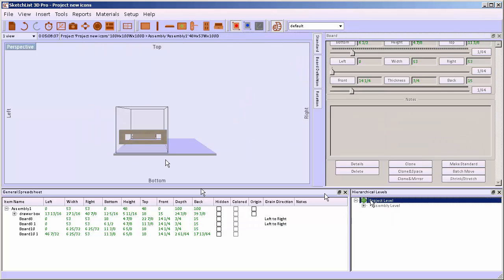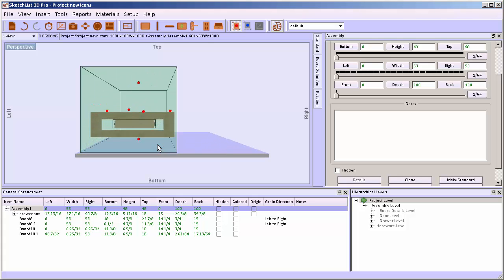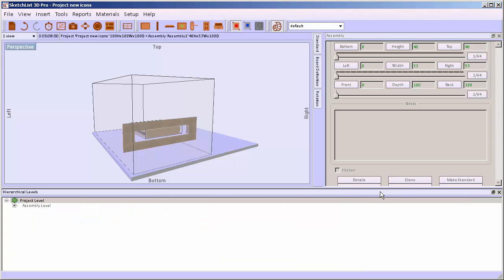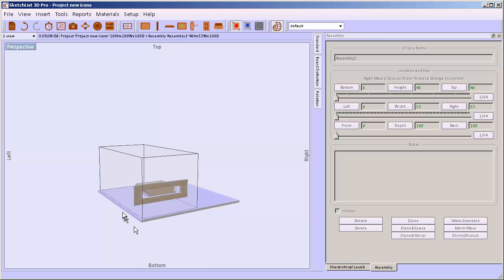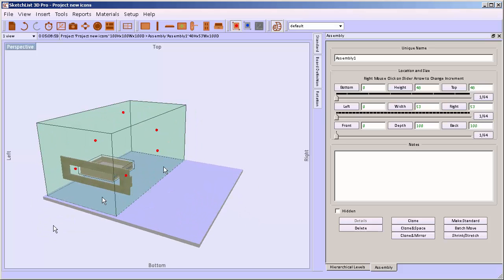One of the concepts that the red dot resize introduces is this of the pink box. Now I'm going to hide my general spreadsheet and move my hierarchical form over just to make some more room on my screen. And you'll notice that when I click the red dot, this pink box appears. And basically the rule is anything that this pink box cuts is going to be resized.